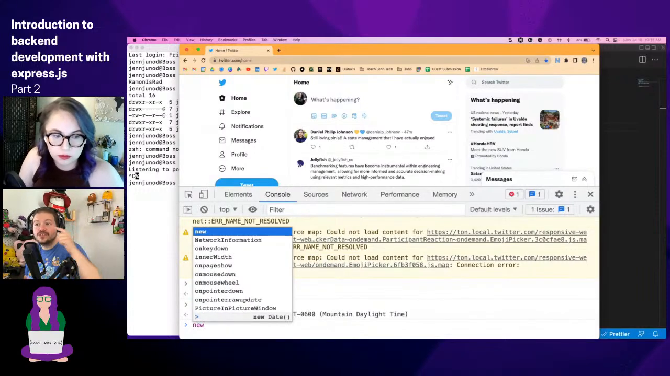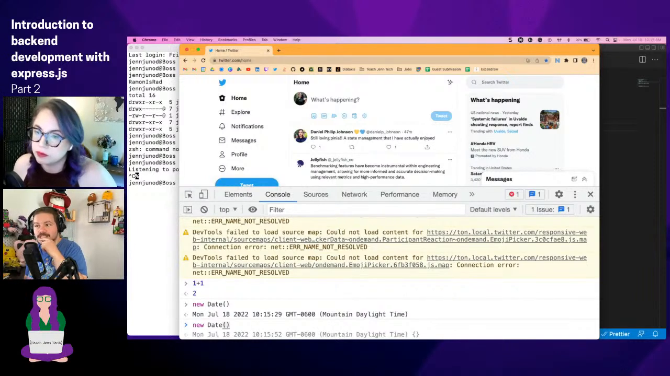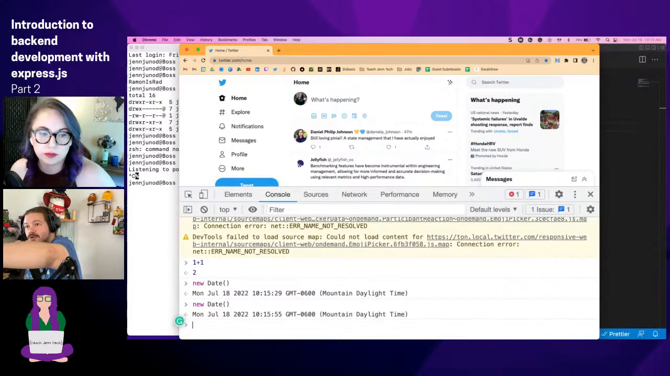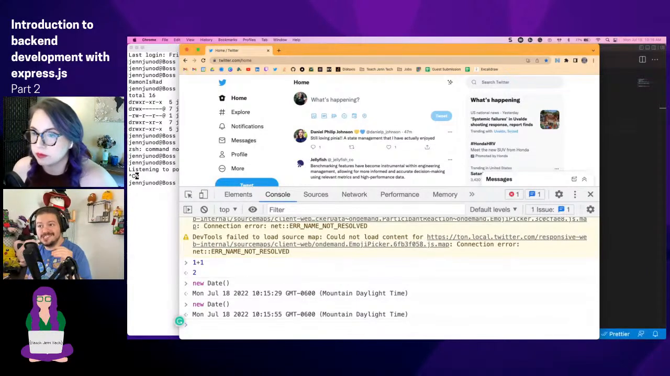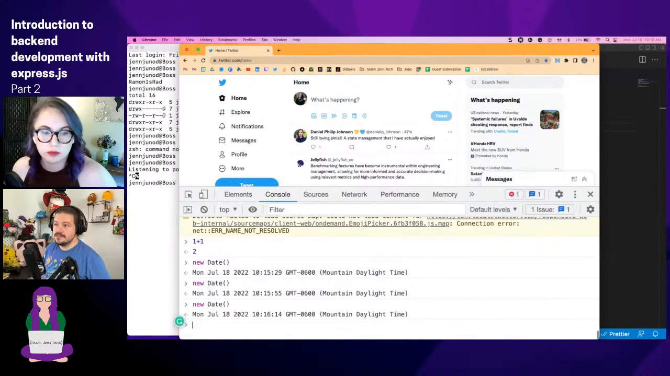if you press up, you can do it. There we go. So let's hit enter. Now notice the difference. The first time it was at 10:15 with 29 seconds. Now it's at 10:15 with 55 seconds. That doesn't mean that it's constantly updating, but rather that that object has its seconds value set to the moment that you hit enter. Do it again, it's 16 seconds.